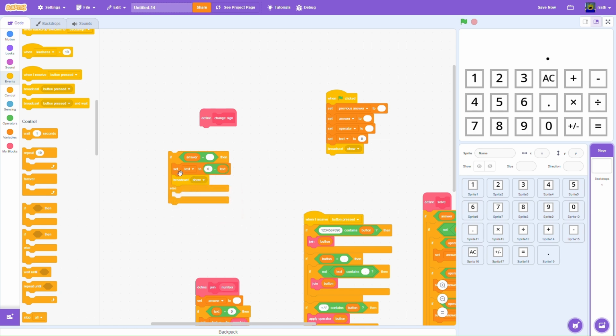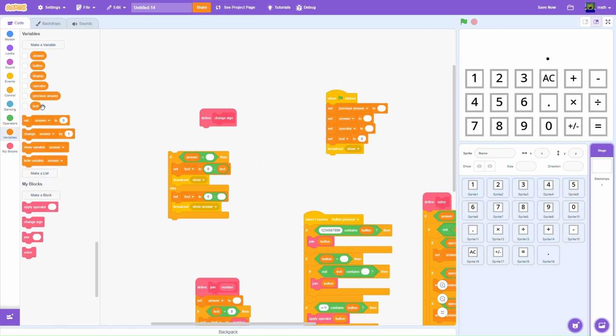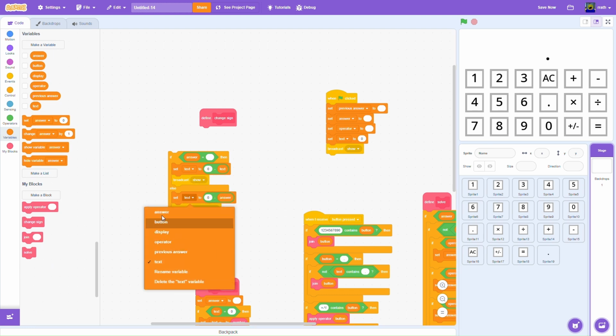And otherwise, we want to show answer. Yep, there we go. And actually, we don't want to subtract text here. We want to subtract the answer. And here we set answer to. Yep, there we go. So now we have all the blocks.